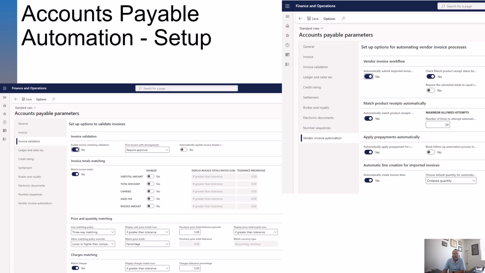Once we have that workflow set up, then we can go into our parameters. And I didn't put the path to get to parameters, but that's accounts payable setup, and it's the first option there, accounts payable parameters. And so the first thing you would do is set up your invoice validation rules. This is especially important if you're using POs and you need to do your three-way matching, things like that. So you can put all your tolerances and things in this setup screen.